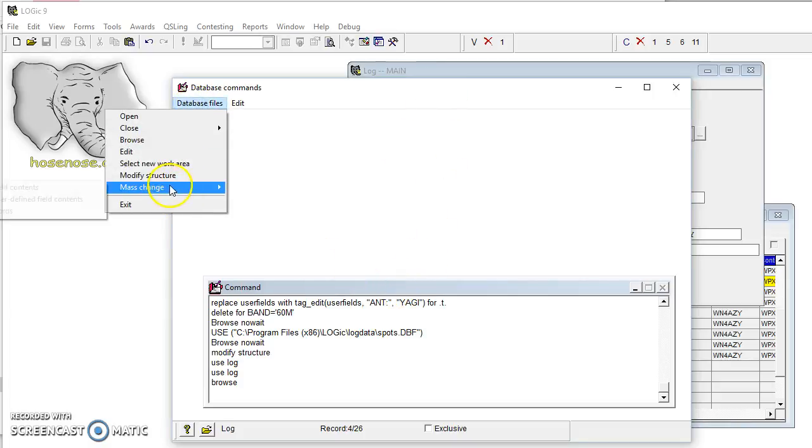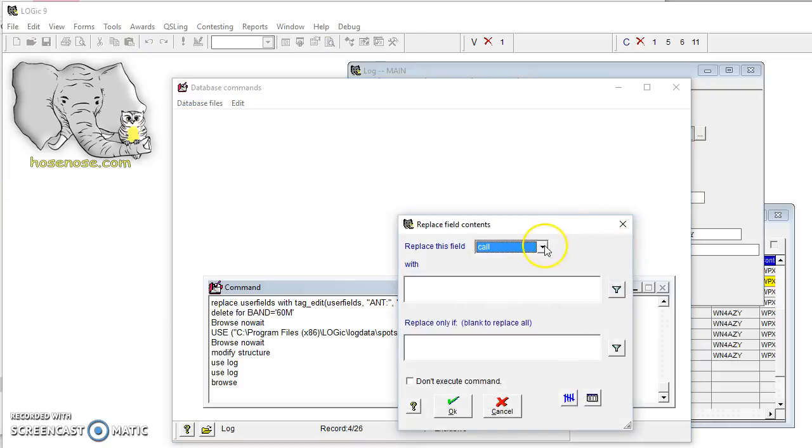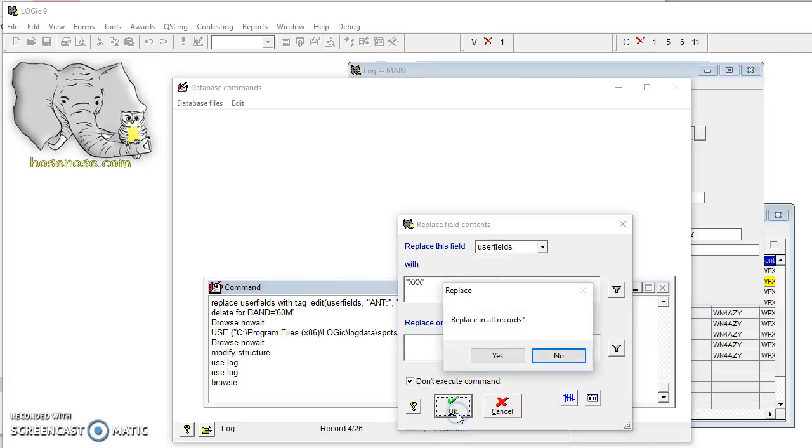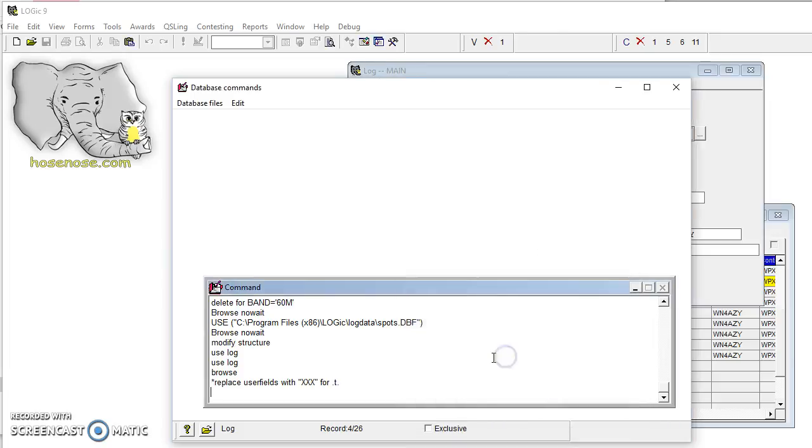Okay, I want to mass change. I want to replace field contents. I want to do the comment, the user-defined user fields. Okay, I want to do that field, and I want to replace it with, let's just put this in here. I don't want to do that now because that would put XXX in all my user fields, which would be garbage, and the computer wouldn't understand it. This is just to set the command up. I don't want to execute this. I say OK, and I say replace in all records.